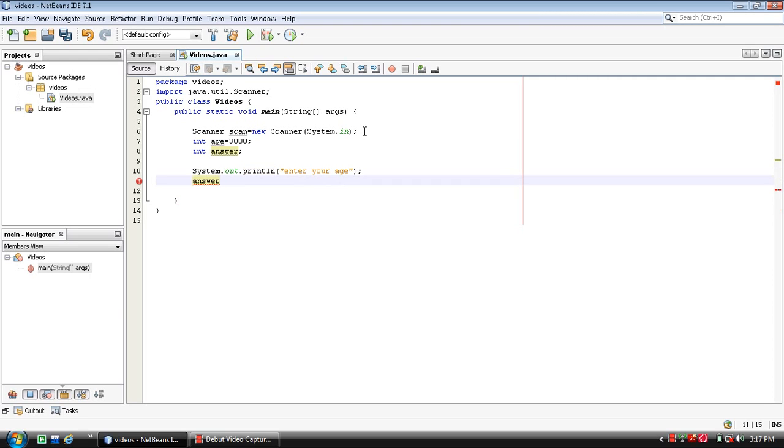So int answer equals scan.nextInt. Remember, Int is uppercase because it's a method, and the second word in the method is always capitalized. I know you don't know that yet, but for people who are reviewing it, there you go. I said it.